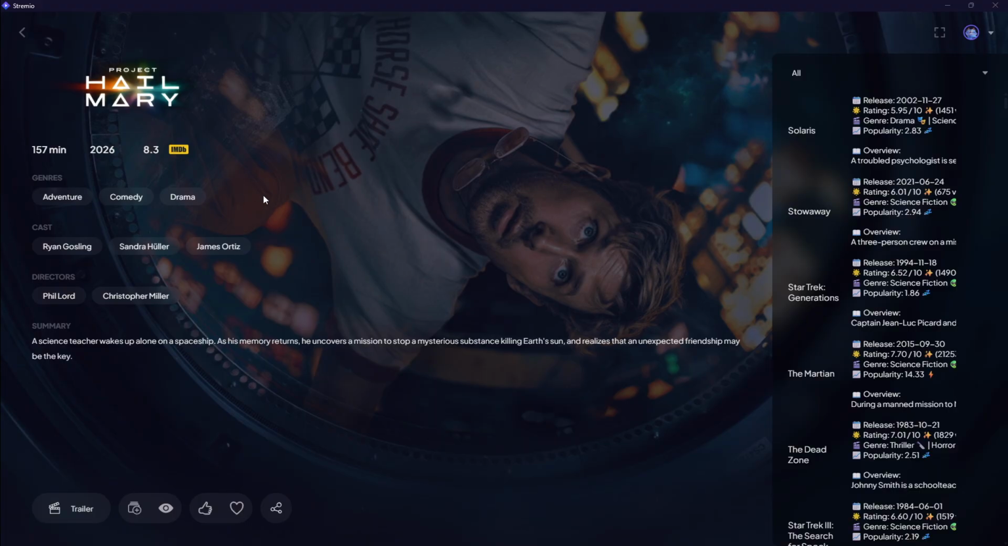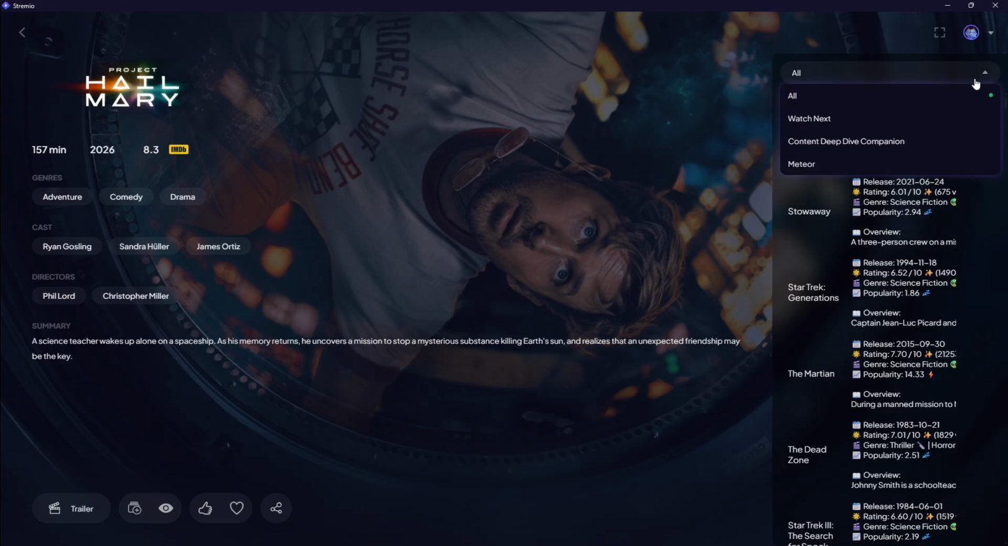This is one of the quickest and most effective fixes when Stremio says a stream is not supported, especially if the problem is related to codec compatibility or the built-in player.